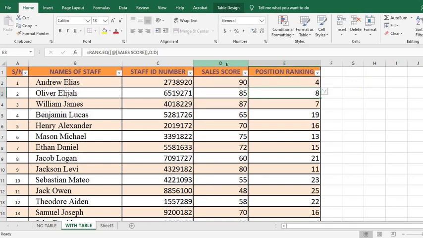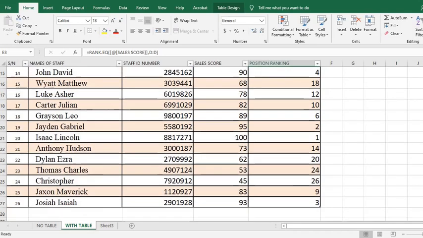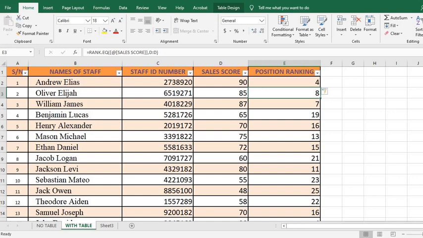If you notice, Excel did not just calculate for Andrew Elias, but rather it calculated for all the salesperson that appear within this table. The reason this happened is because the data is in a table.